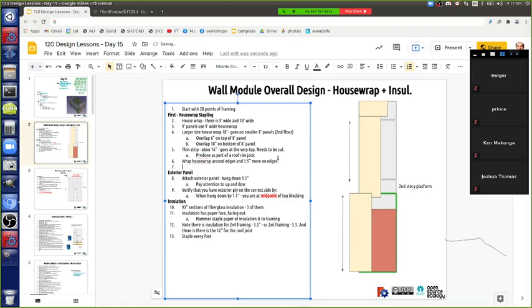Now, what about interior panels? Do they have house wrap? No. So actually, remember that. We have to write that down. No house wrap on interior panels. We're getting into every single detail.